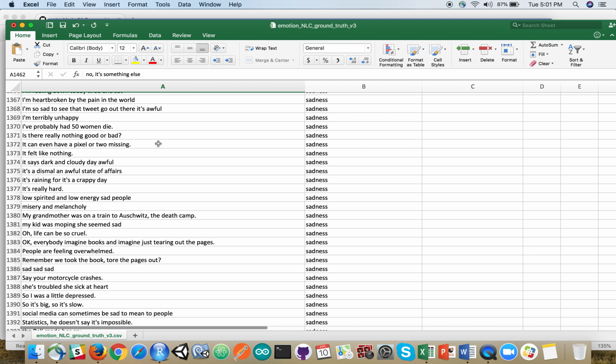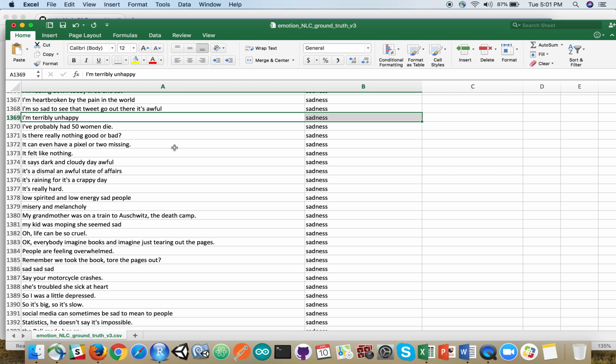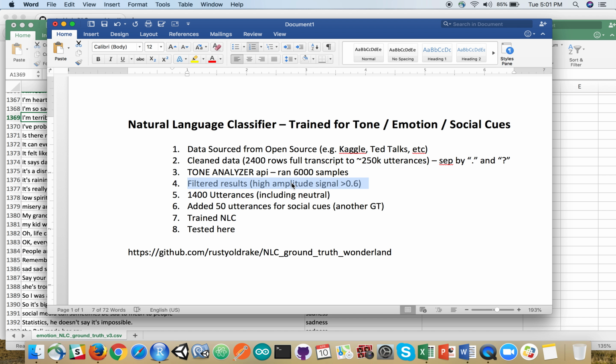So, for example, if you see something in here around, this is a pretty obvious one, I'm terribly unhappy, that came back from the tone analyzer service as probably 0.8, 0.9 amplitude confidence of sadness. So anything with high amplitude, high confidence signals, more than that I kept. Everything else I jettisoned, although I did hold on to 1,400 low amplitude signal utterances that were the most neutral among them. And that's what you see in the ground truth here.